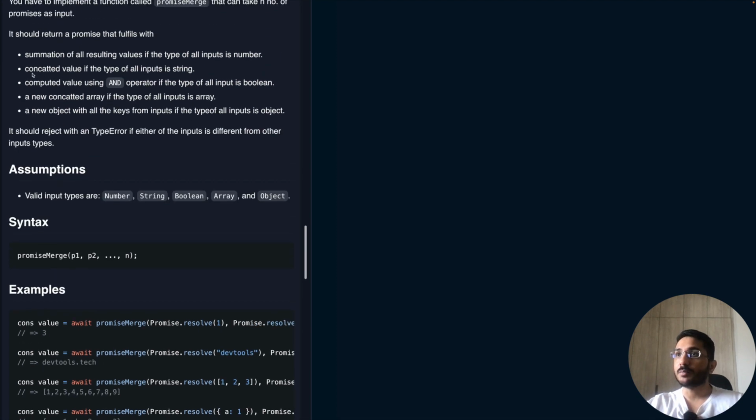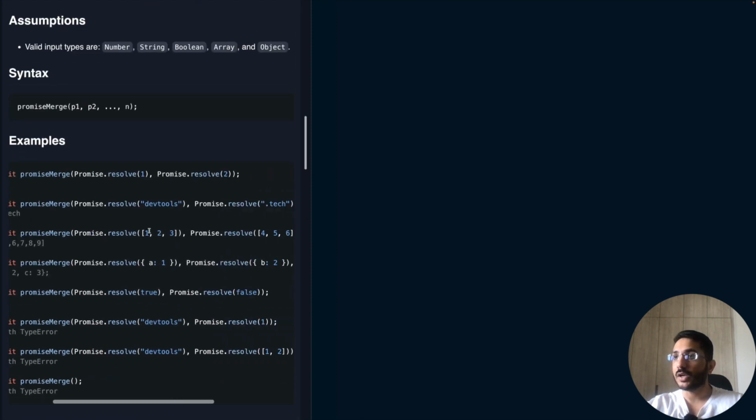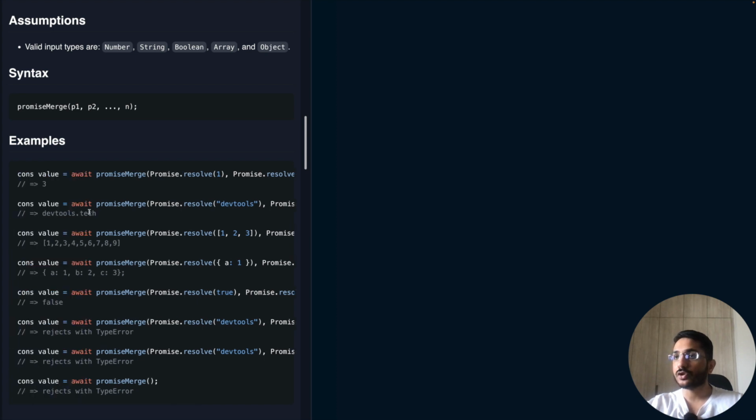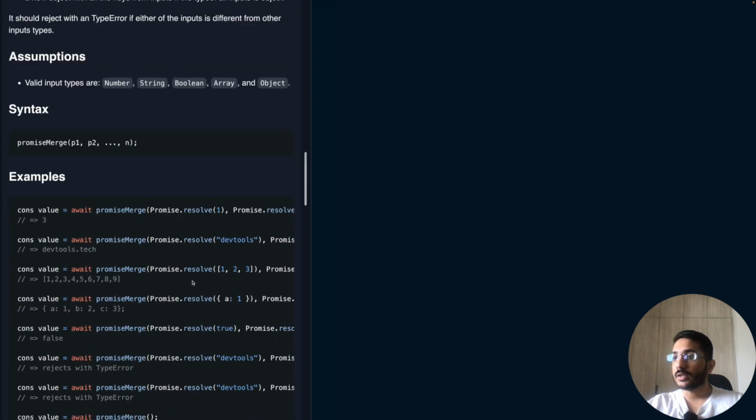Concatenated, so if we see the second point, concatenated value if the type of all input is string. Okay, so if we have the strings devtools and dev.tech, we'll concatenate them, that is devtools.tech. So in case of strings, we have to just join the strings, or if we have n number of strings, we have to join all the strings. Computed value using AND operator if the input value is Boolean.